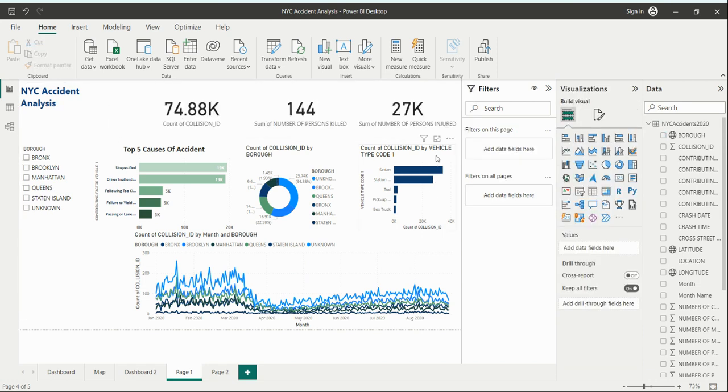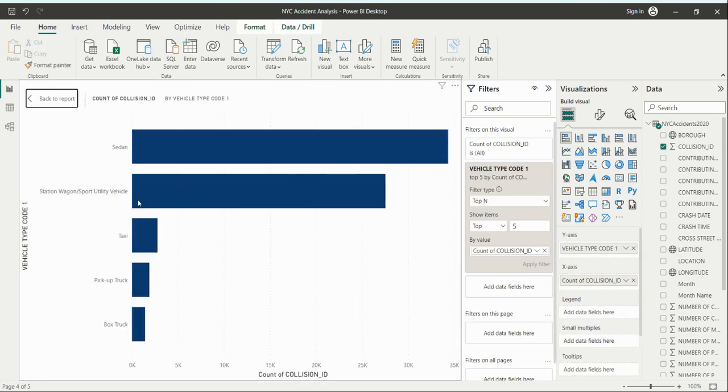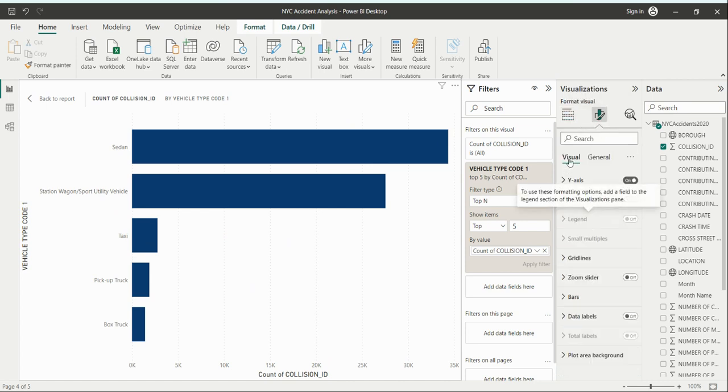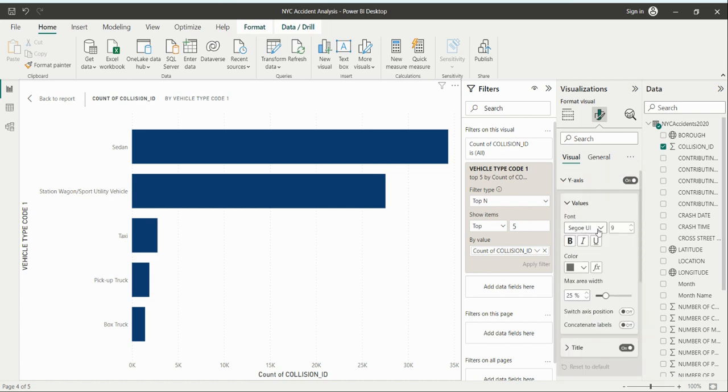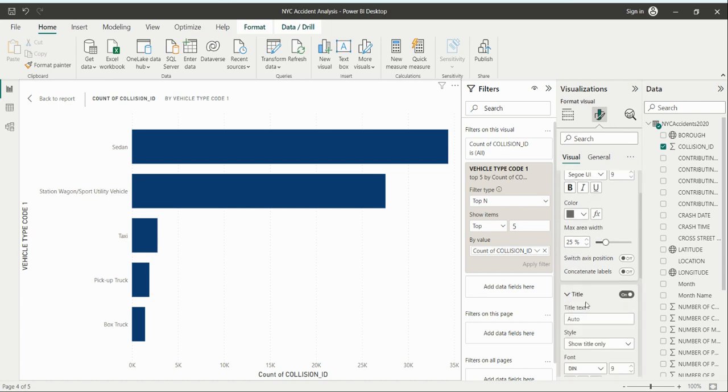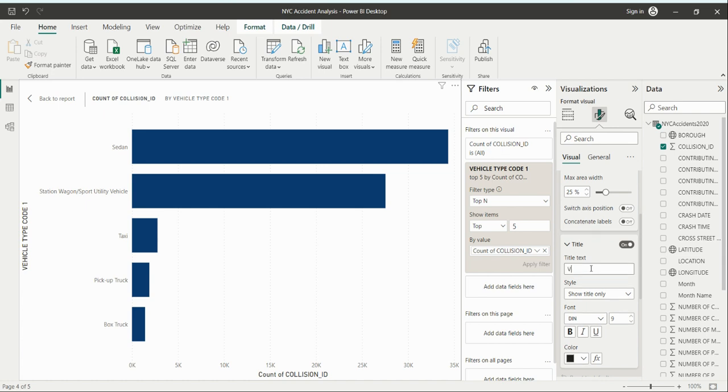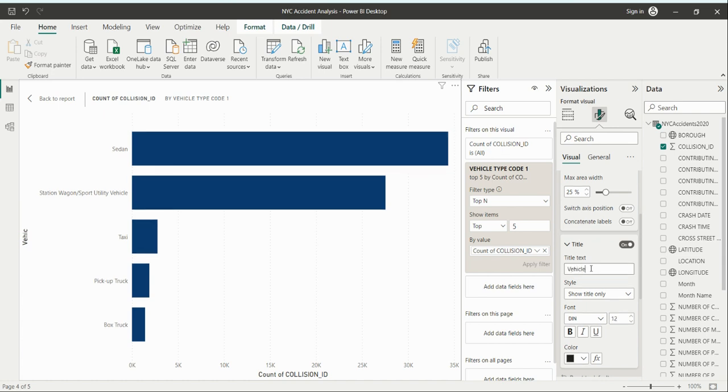So let's take this graph for example. I'm just going to make it in the focus mode. In format your visuals, you have n number of options. So let's start with the y-axis. This is my y-axis and the vehicle type code 1. This is the title. So I can change the title to just vehicle type. That's it. I can make it bold, and I can change the font if I want, but I want the font the same.